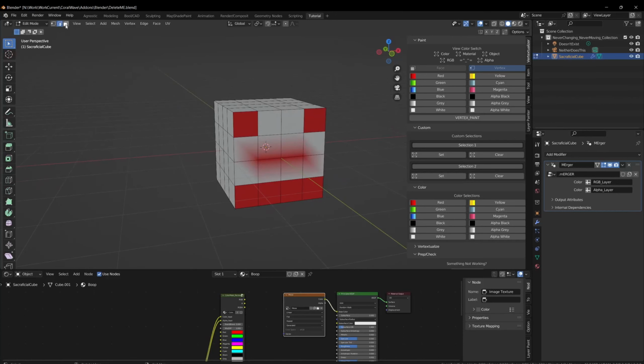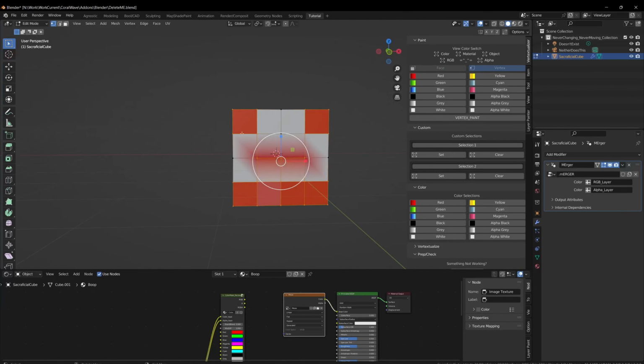Now, of course, just note when you're in face mode and you want to select red, it won't select these because they aren't edges or vertices. But of course, if you're in this mode and you click this, it will select them. And of course, remember, it fills in voids and stuff.